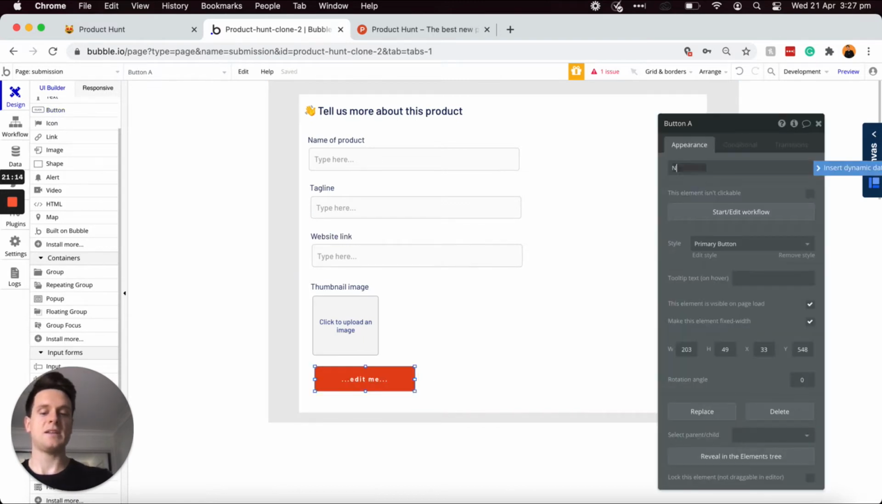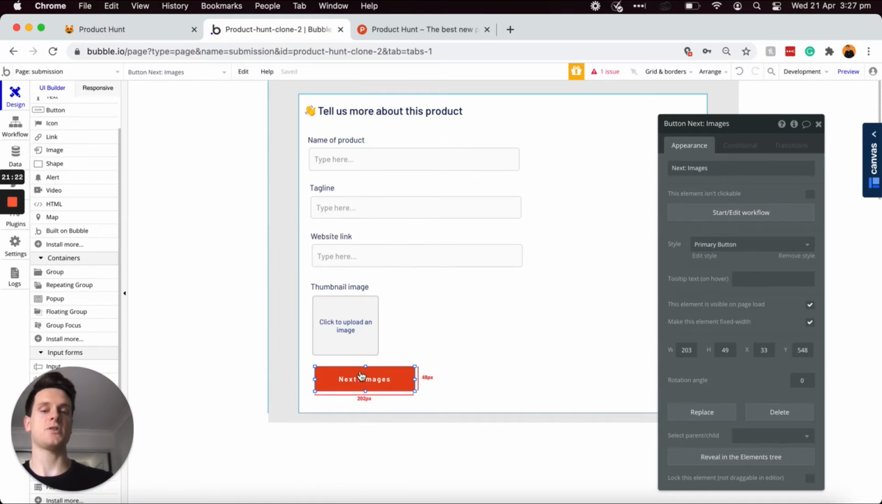And I'll update the text of this to display "next;" and then "images," because that will be the next stage of our submission process. Now it's at this point that I would like to explain why I've added all of this into a group. A group essentially works as a container in Bubble.